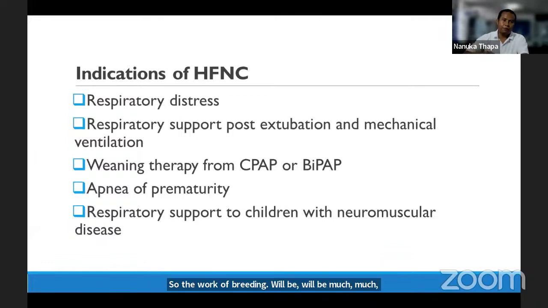Now, for example, weaning therapy from CPAP or BiPAP. CPAP and BiPAP are also non-invasive ventilation, where there is much more pressure as compared to high flow nasal cannula. So if our patient is maintaining saturation on high flow, BiPAP or CPAP, FiO2 is quite less, work of breathing is very less, and there is very little tachypnea and retraction, but instead of going to simple oxygen therapy, maybe nasal prongs or a face mask, it's better if we have the option to use high flow, because this will give a good weaning for the patient, and our chances of weaning failure are much less than going directly to simple oxygen therapy.